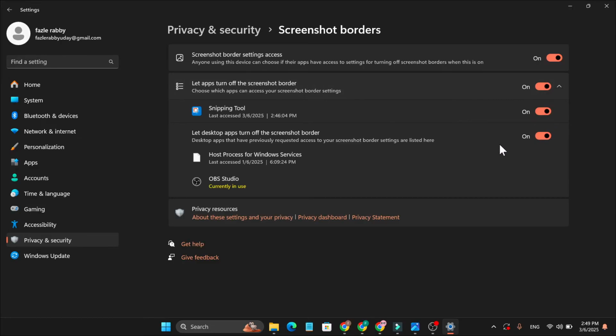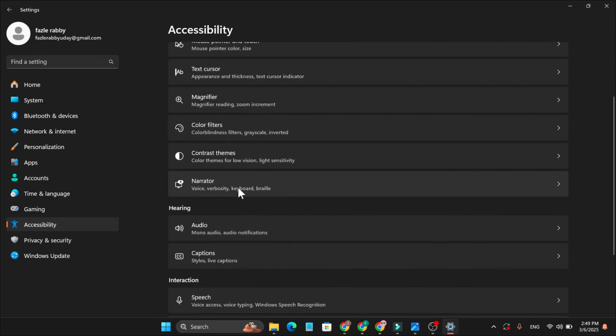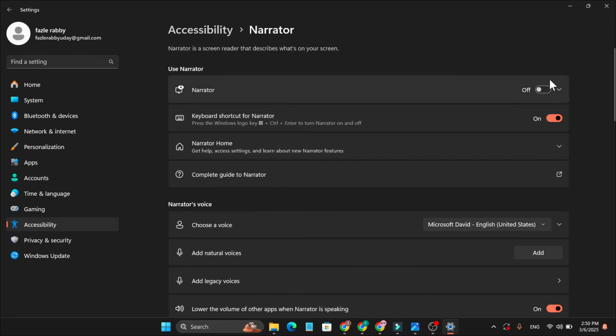And also if you're still having this problem, then you just need to go to the accessibility option and find the narrator option here and turn off this narrator option, and this will fix your problem.